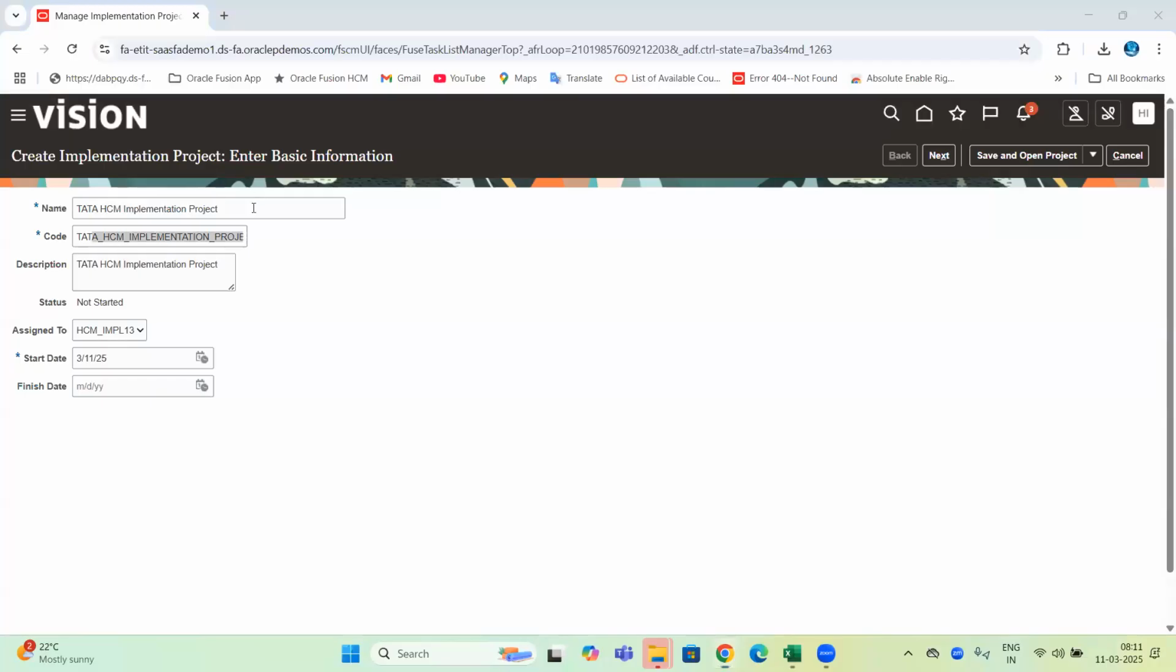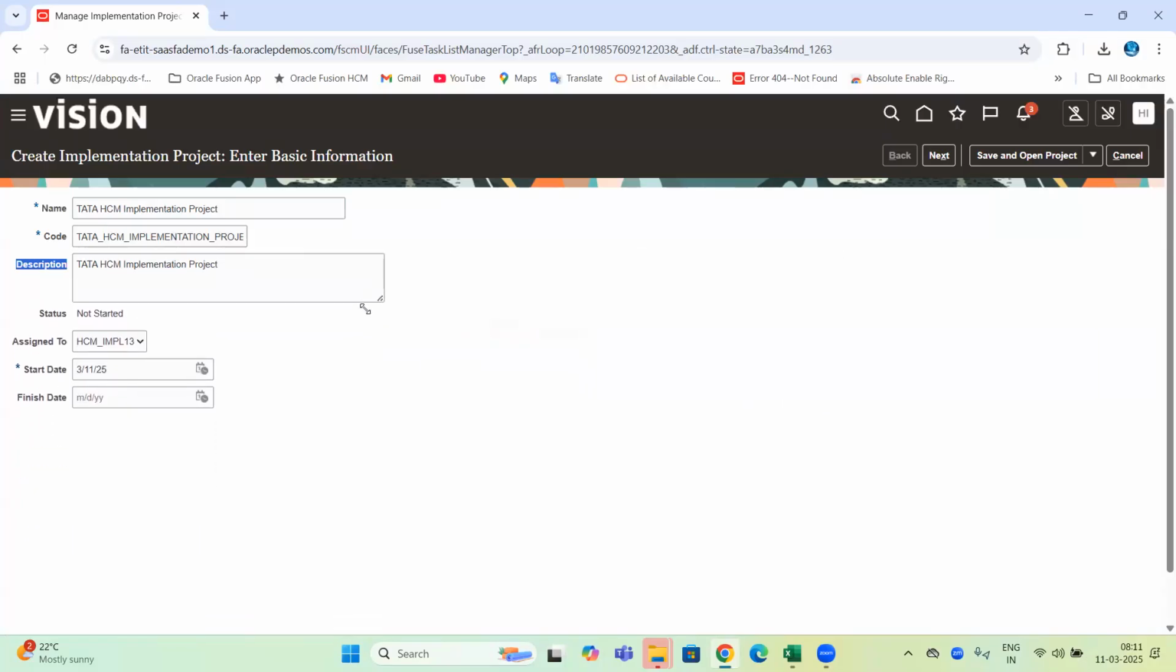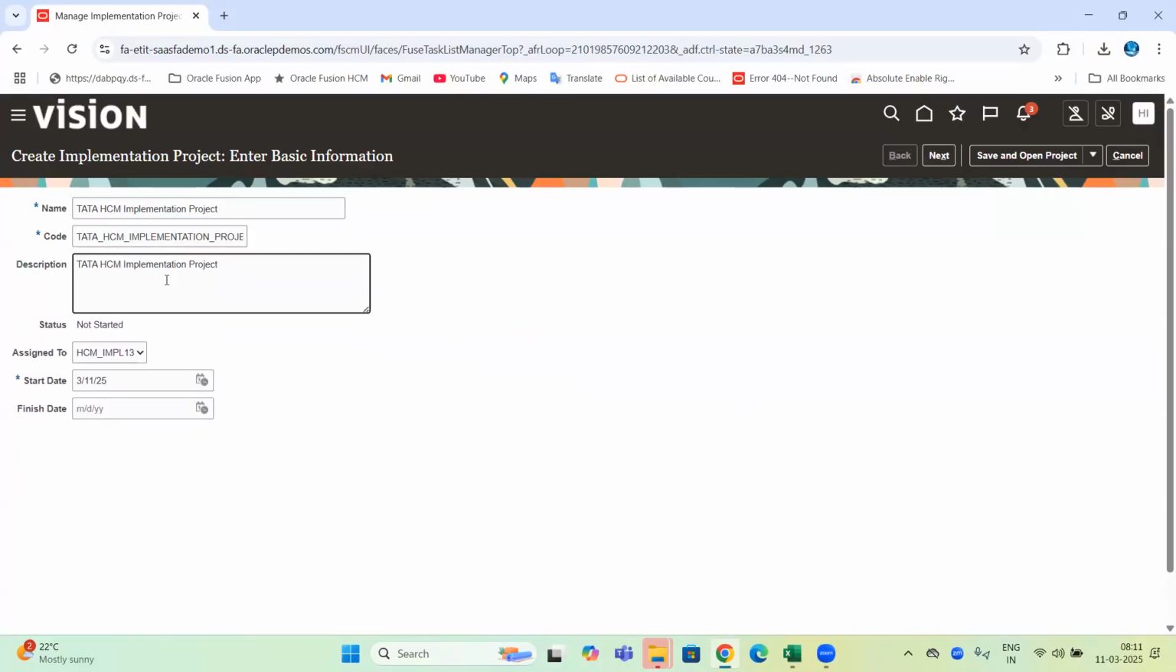The moment you give the name, the code will automatically come up with an underscore separating the words. If you want to change it and give it numerically, fine, you can. But by default, the system will take it like this, with an underscore separating the words. Name, code. Description is an expandable text box. Anything about this project you want to write, you can write, or else it's optional, not mandatory.